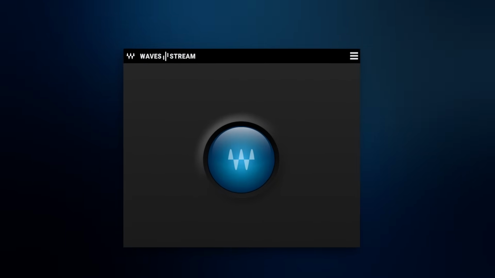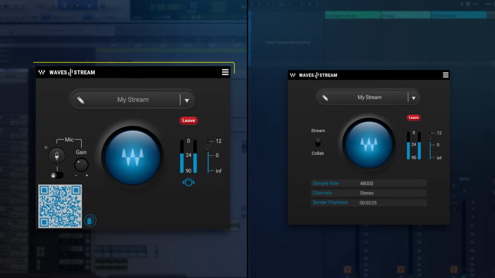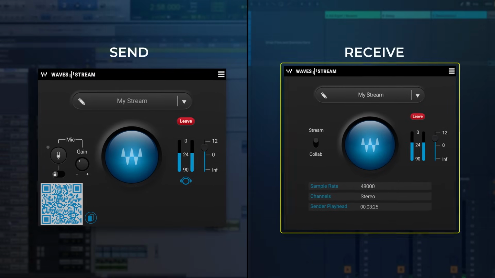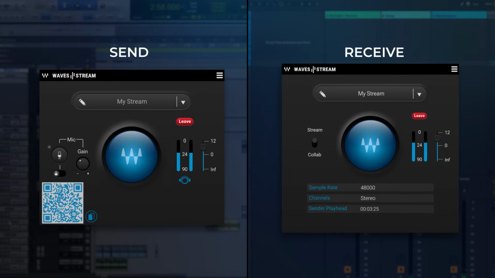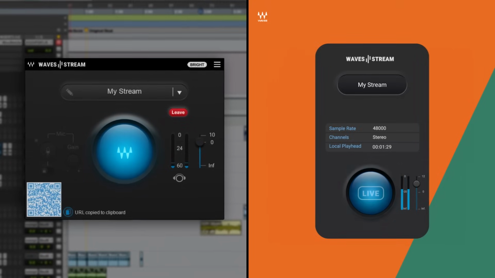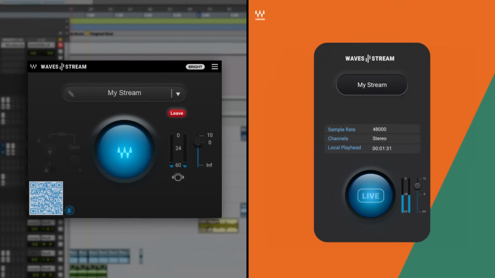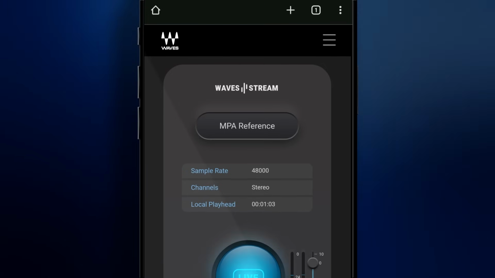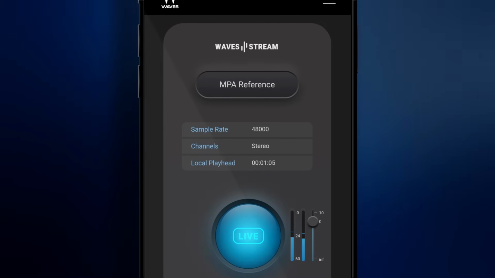WaveStream is comprised of two plugin components, a send plugin for the person sending the audio and a listen plugin for the person receiving the audio. The person receiving the audio can also listen to it through our web application, which means that the receiving person doesn't need a DAW in order to listen at all. It can listen on earpods, phone, tablet, in the car, anywhere, with or without a DAW.